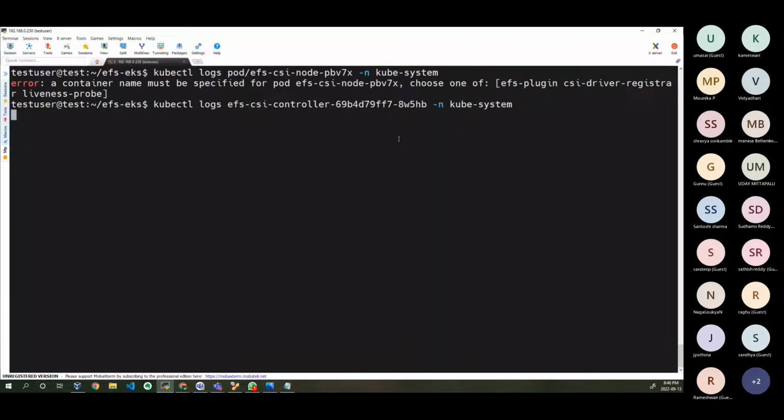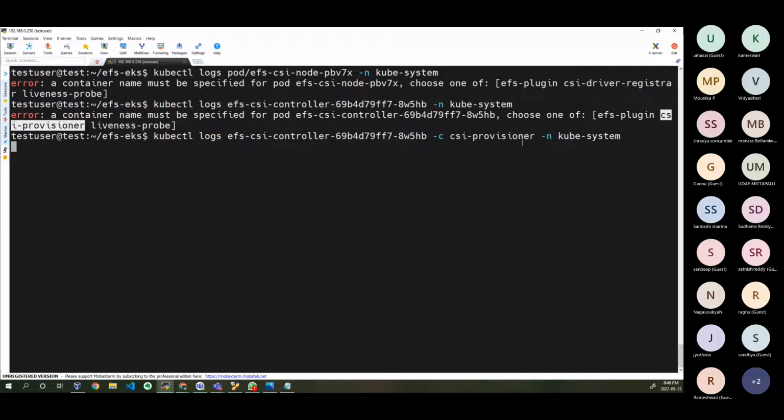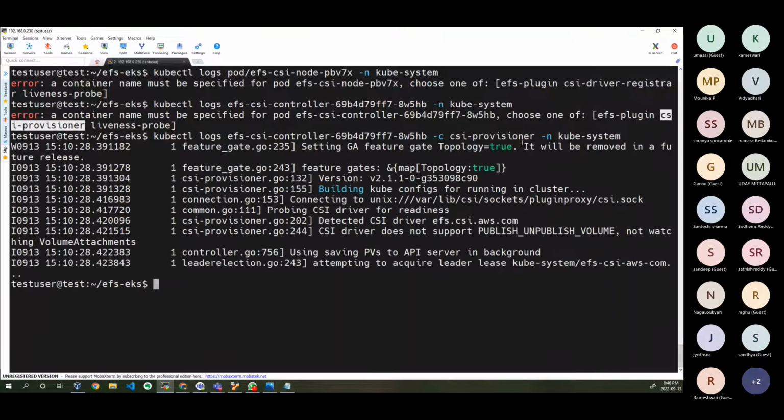Let me check the logs. I have to give the pod name. Again, I have to give this one, because I have so many containers, it is asking me to give the container details. So I don't have any mistakes. You can see here, no errors. That's what I mean to say: the CSI driver was properly integrated into my Kubernetes cluster.